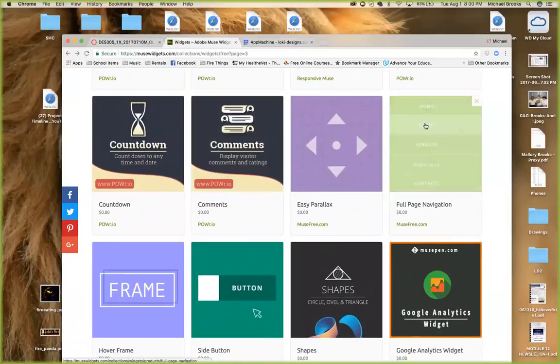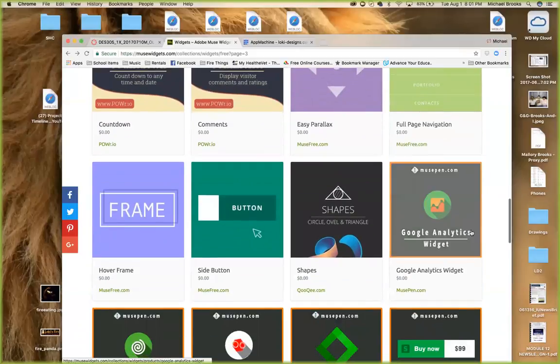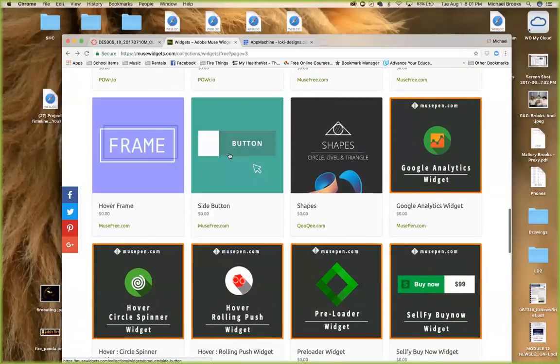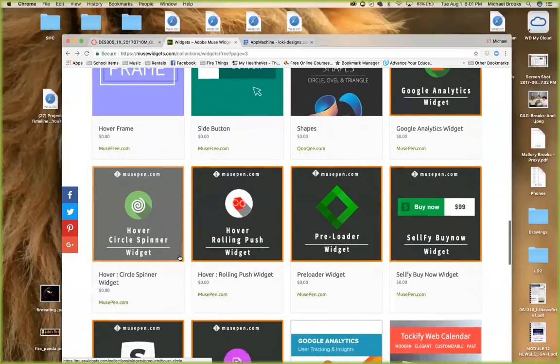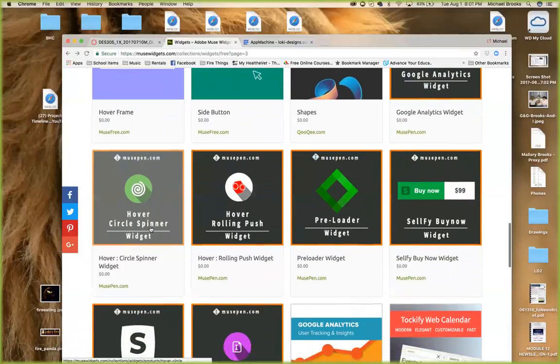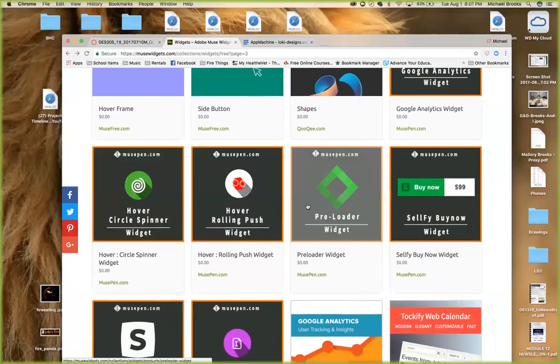Full page navigation. Google Analytics, shapes, buttons, frames. It's a slide button. Hover circle, let's see, hover rolling push. Preloader. What that does is, if you've got a site that loads slow, they'd put that up and you get a countdown on just a loading.